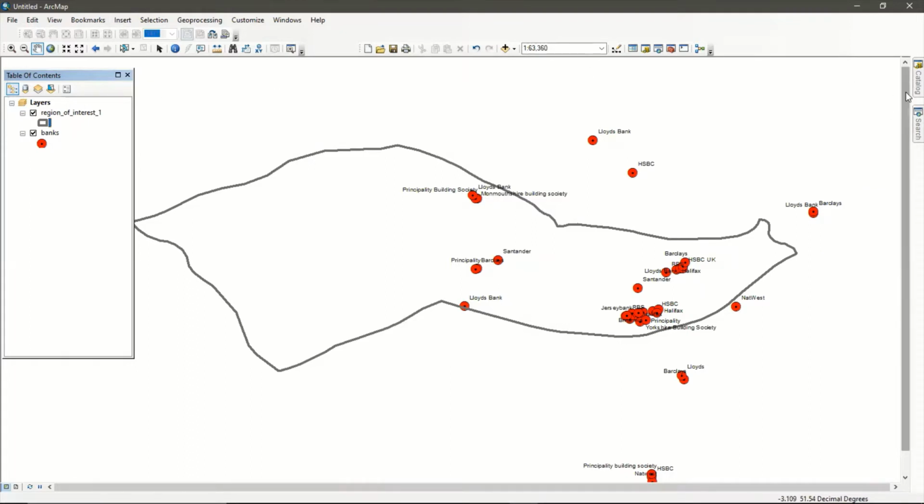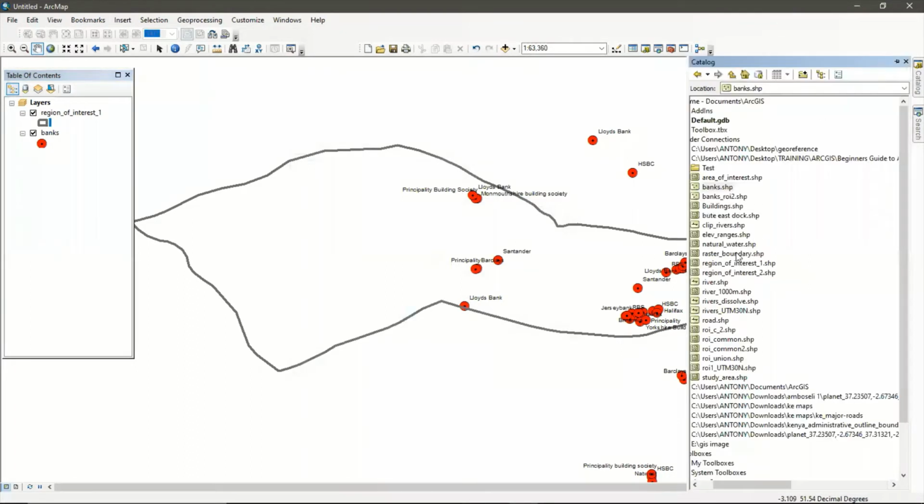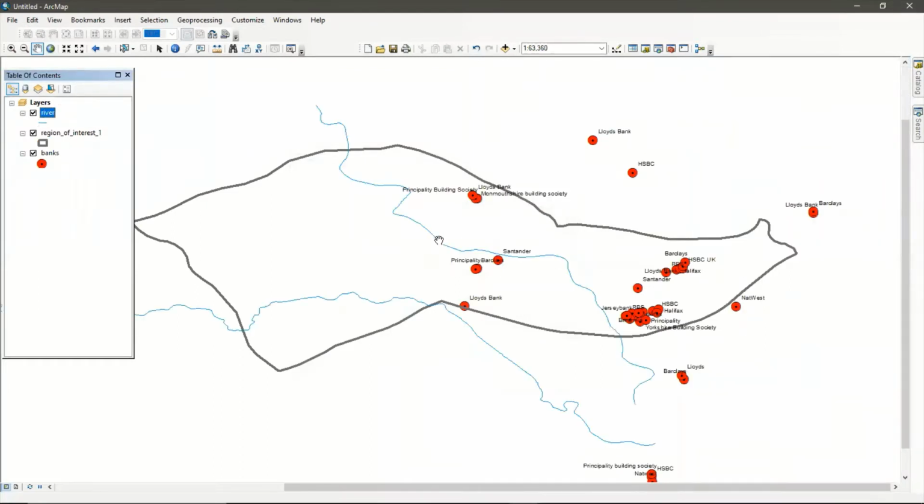Let me try and add some data on a line. Let me pick a river, for example. I hope this river, yeah. So that is a line. So let us see how I can style this river. Let me just come here and click.